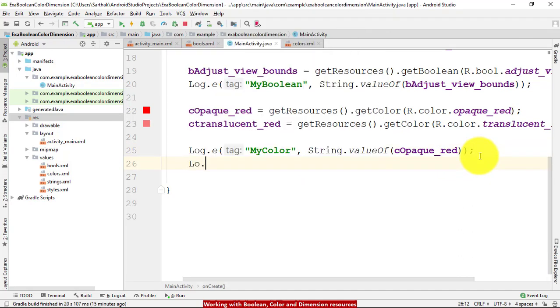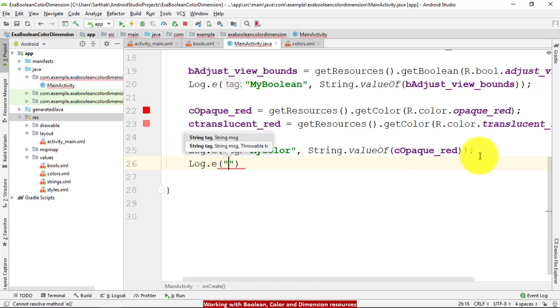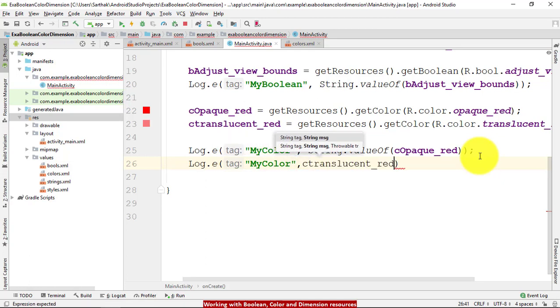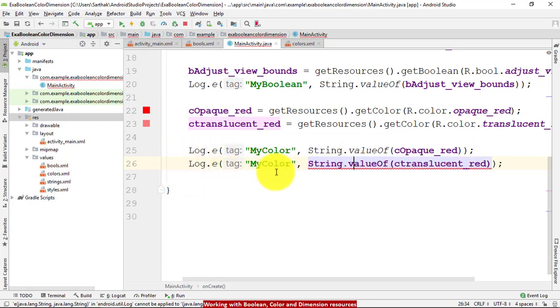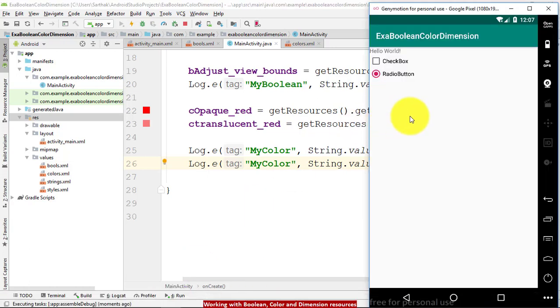Same as I am going to type log.e, and as a tag name I am going to type my color, and same as we also use our translucent, and it again displays with a red signature. So I am going to click on it and select String.valueOf. Now it is ready. So I am going to run this and your output will appear soon. So wait a minute and it will display your output.